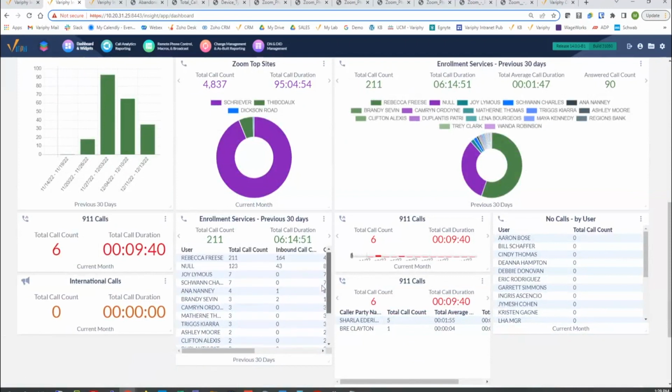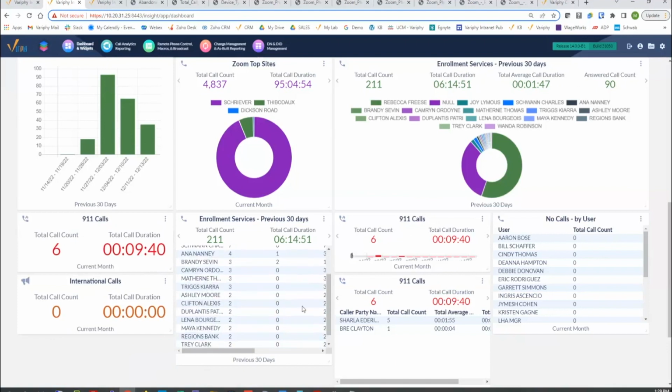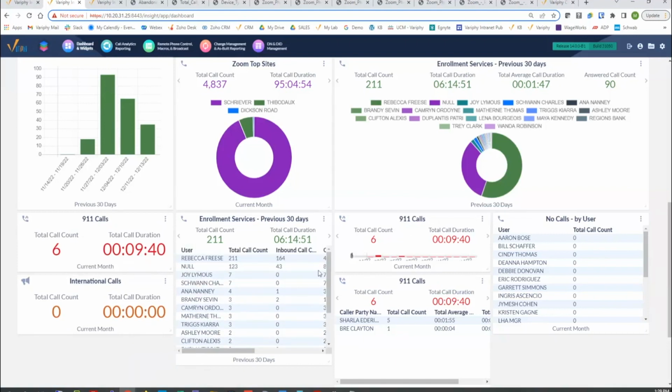We want to build out the users within this enrollment services department and who the peak performers are. There's Rebecca, there's Joy, pay no attention to that man behind the curtain. But certainly leveraging the top 20 or so performers within this department.